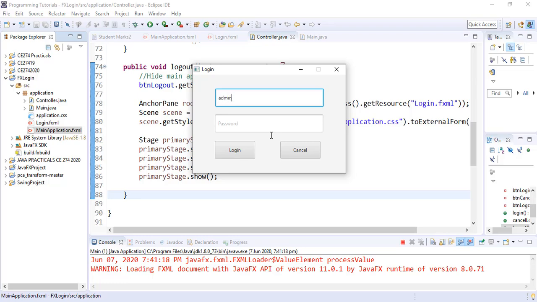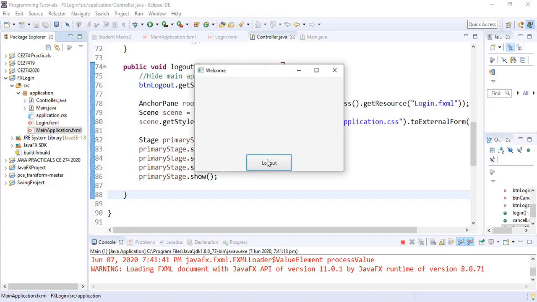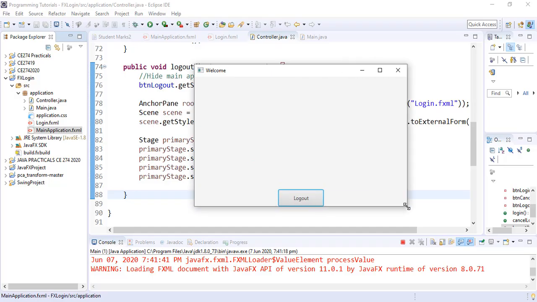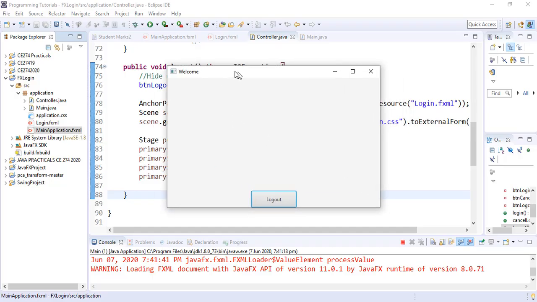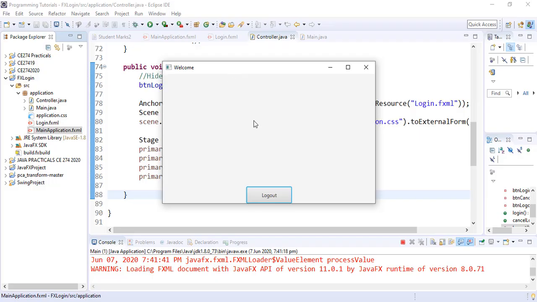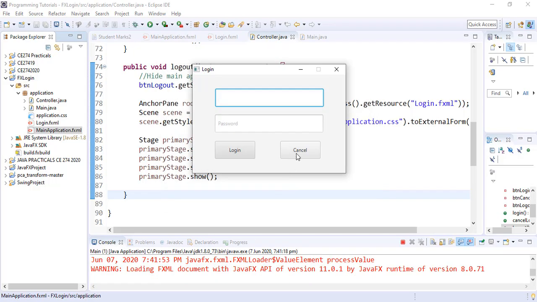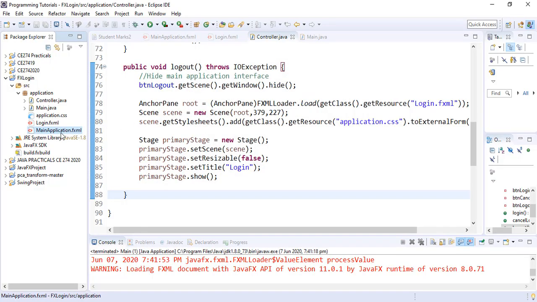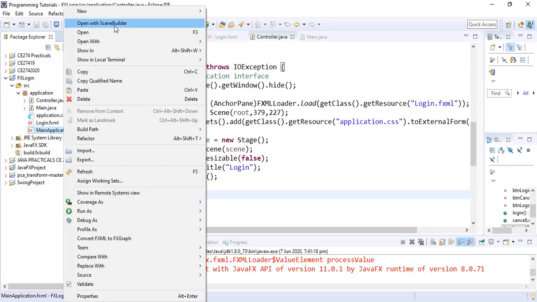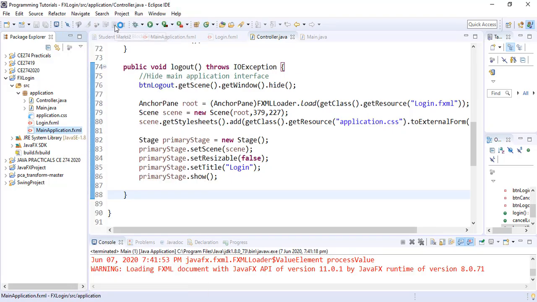Our application works. It enables us to log in and we can log out back to the login interface. So our next step is to add some components to the main application to perform the tasks we want it to perform. So let's log out, exit using the console, and we go to the main application XML. We open it with Scene Builder to do the modification.